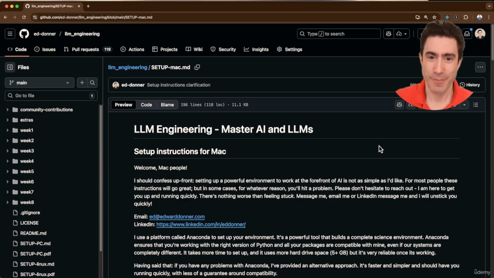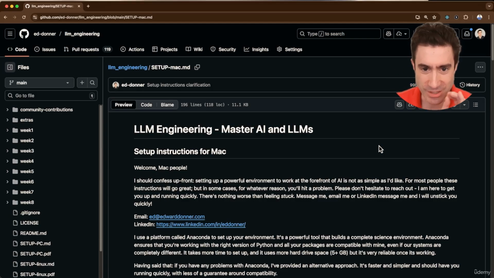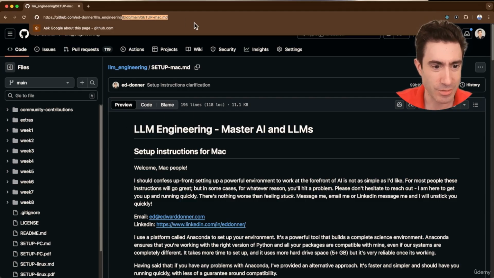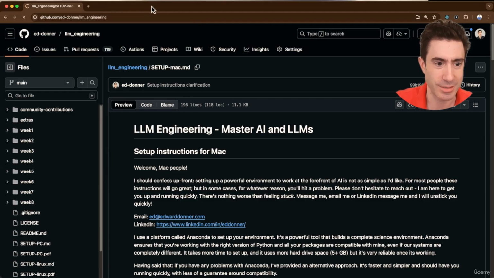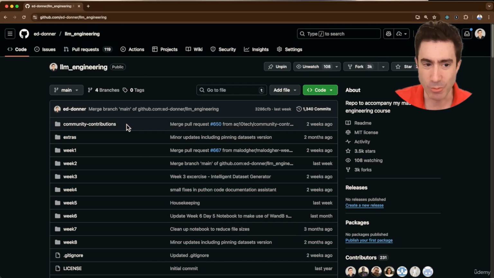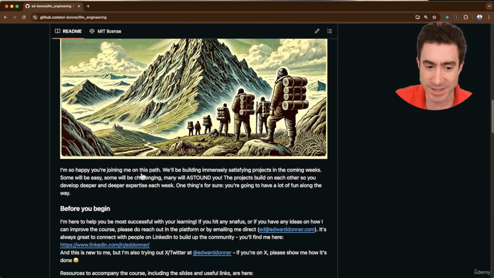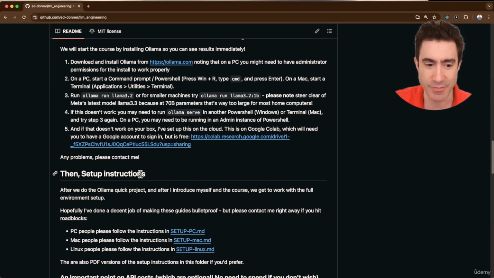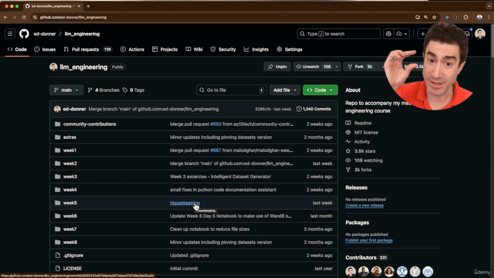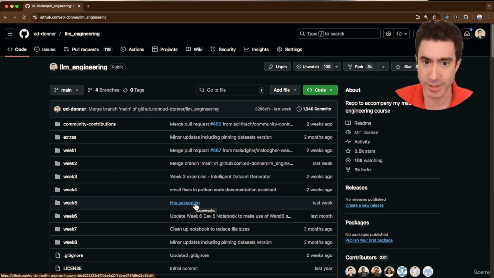Okay, so the first step in the setup instructions is to go to the repo. Go to github.com/eddonner/LLM engineering. This link is all over the place. I want to remind you again that the best setup instructions are written in the repo. Follow the link to the Mac instructions. That's where I go through things step by step. That's what you should really follow. Use this video to see how I do it, but be sure to follow the instructions.